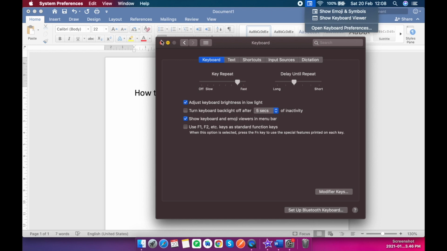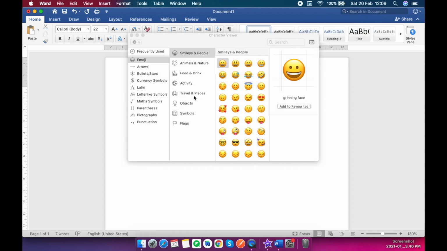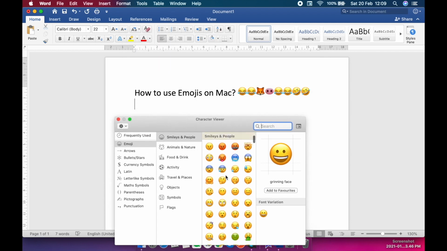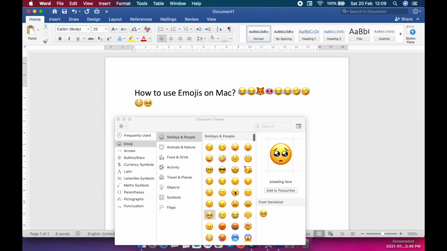Okay, now close this, and now you can choose from this icon also. Just click on the icon and choose show emoji and symbols. Now all the emojis and symbols will appear here, and you can double click on any icon and you can type it. So every time you don't need to press the Command Control and Space bar keys, and this will remain open.